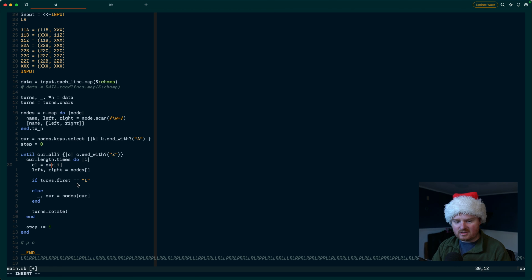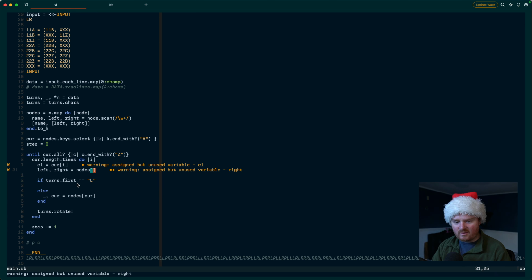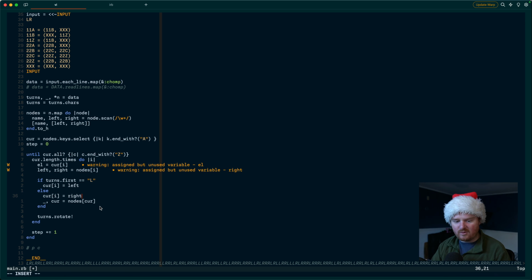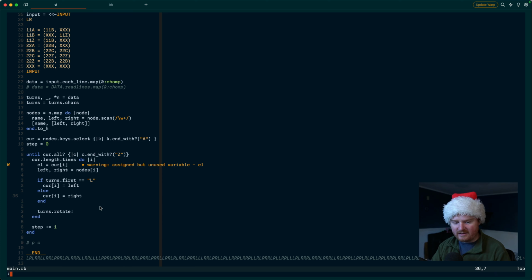So we need to say the element is cur at i. So now we're going to go to nodes at i, and that will give us back a left and right. Now, if turns.first is left, then we want to update cur at i to be the left. Otherwise, we want to update cur at i to be the right. Now, instead of using turns.rotate here, we don't want to rotate every time.